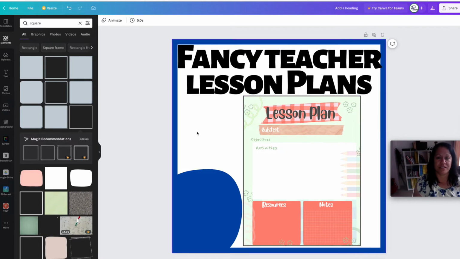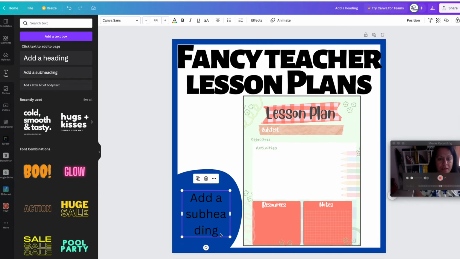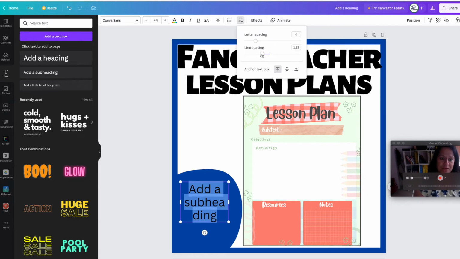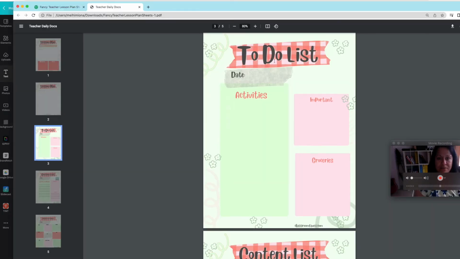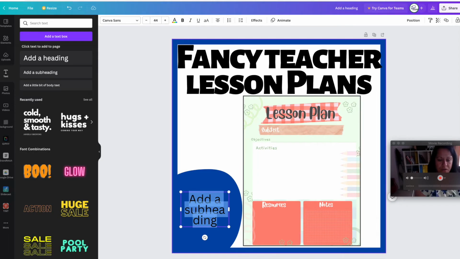So Fancy Teacher Lesson Plan. I could, if I wanted to, go back in text box. I'm going to put a subheading. Again, because it's so spaced far out, I'm going into the spacing and I'm going to move that together. I've got a couple of lesson plans, to-do lists, content lists. So let's go back in there.